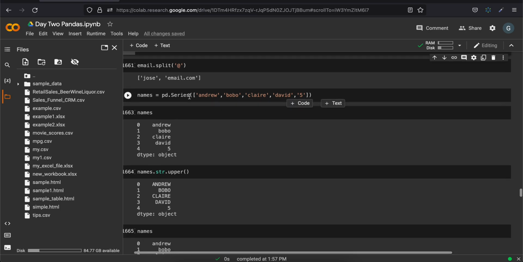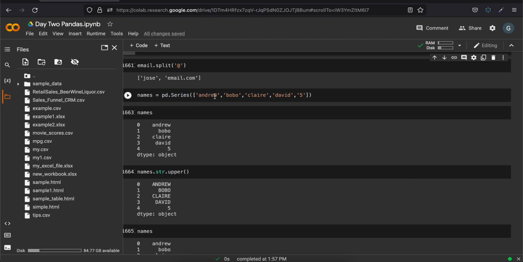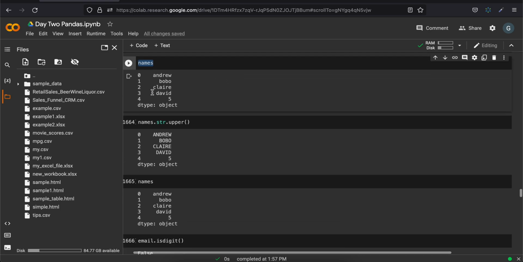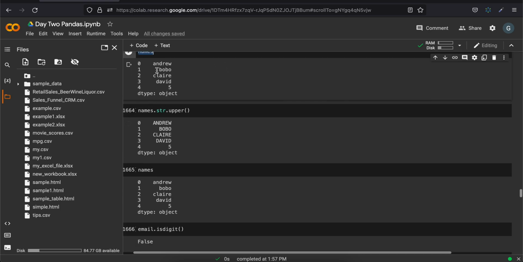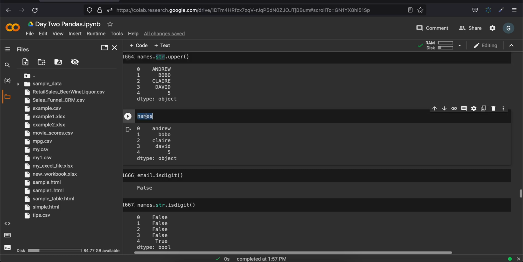Then I'm creating a pandas data frame. I'm assigning some string values, and I'm printing those values. Next I need to convert those values to uppercase, so I would do names.str.upper, again printing out names.